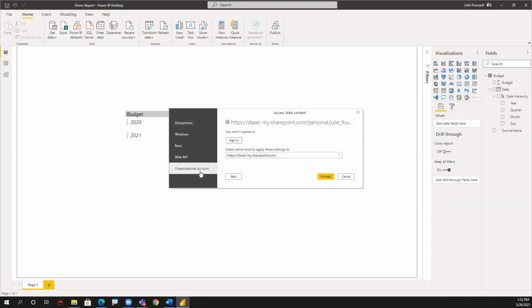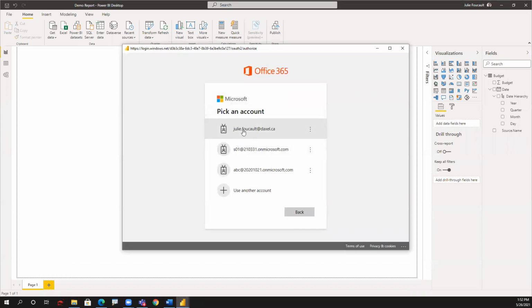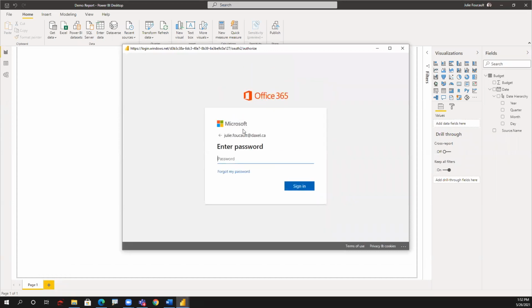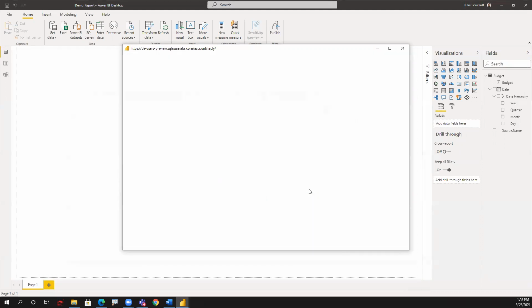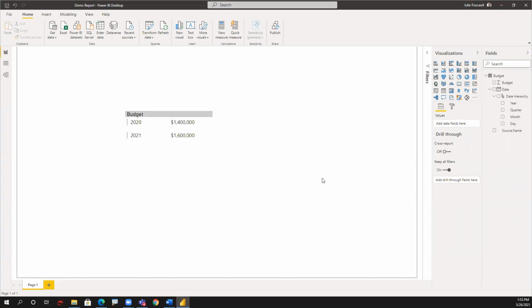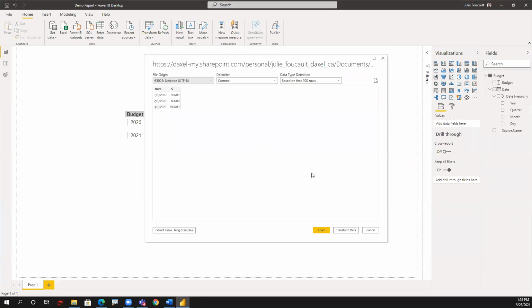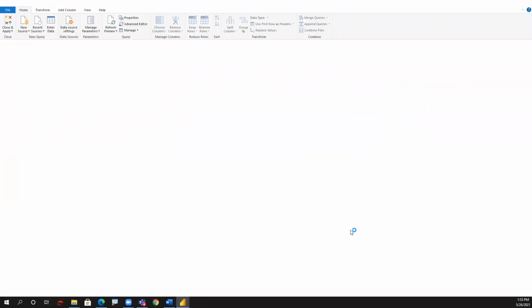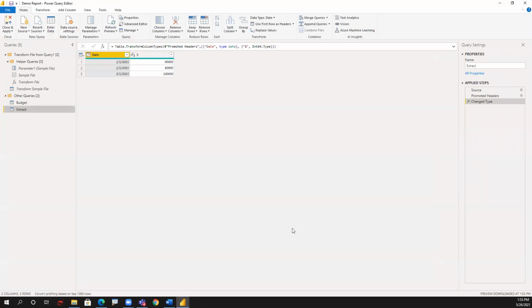So organizational account, sign in, and then you choose your proper account. And then you type in your password. When you click connect, depending on what file type you're importing, you're going to get a preview. So you make relevant selections if needed. And once you click transform, it opens your Power Query and you have the file you wanted to load.